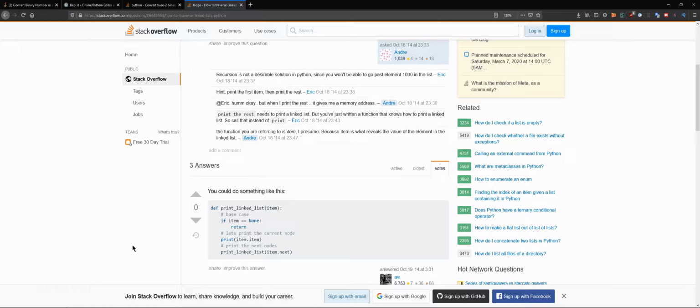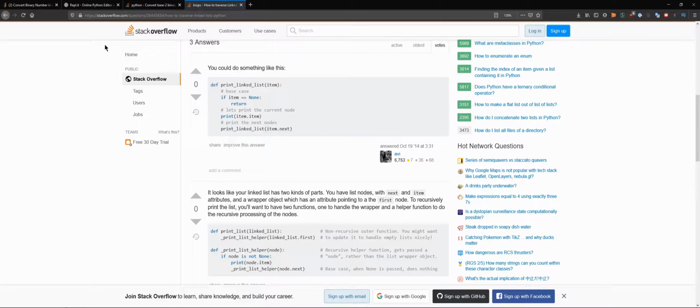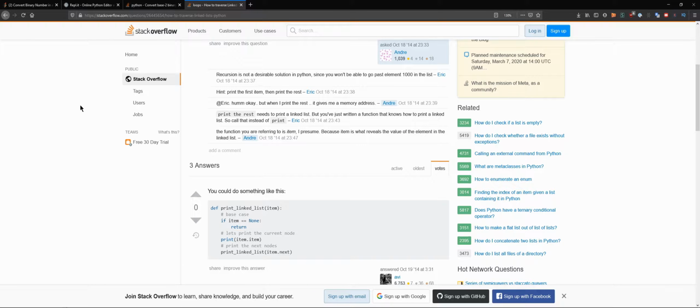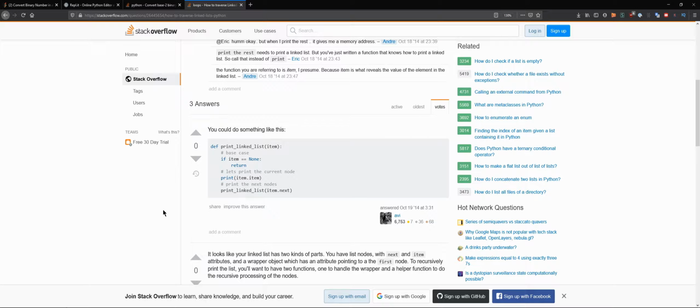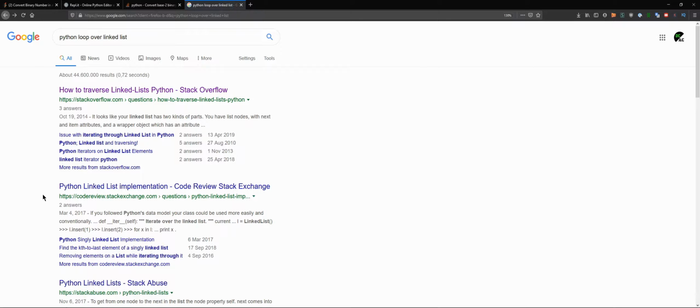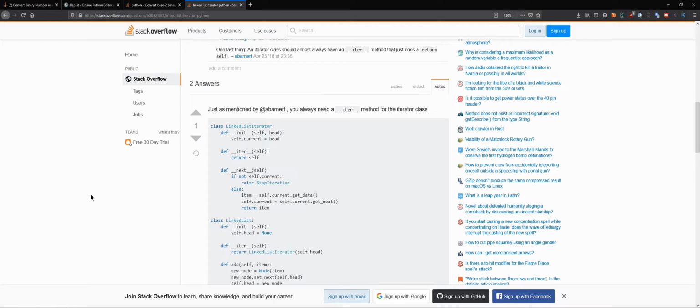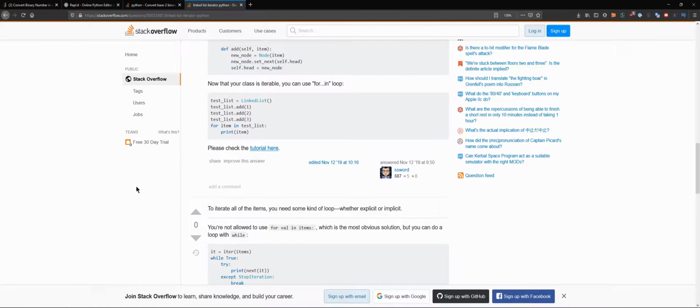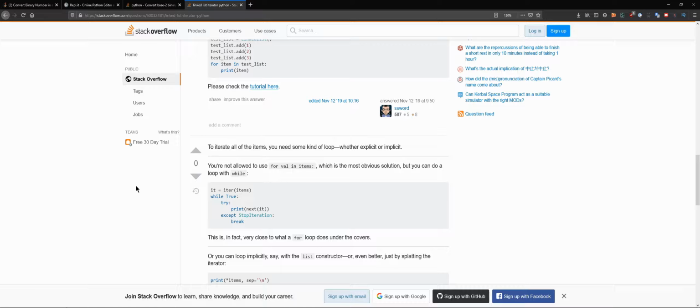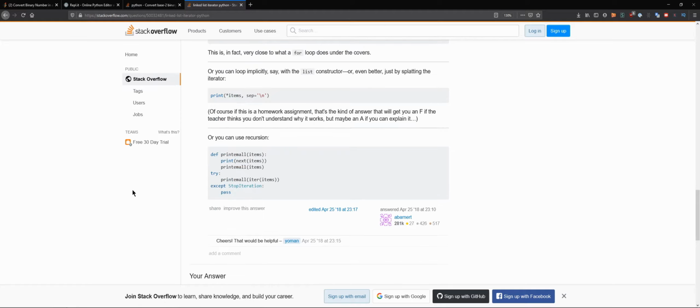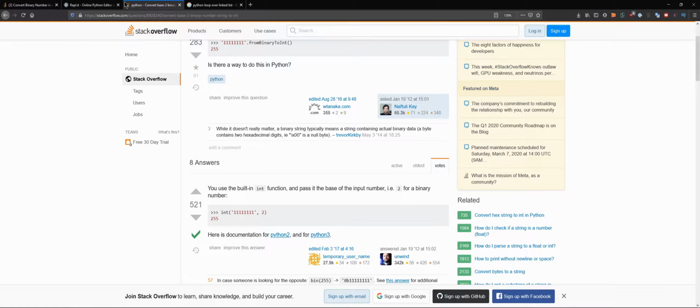Item next. So they suggest a recursive approach. I was thinking maybe there is already functionality about this. Yeah, an iterator maybe. You always need an iter method for the iterator class. Well, I guess we are building our own.